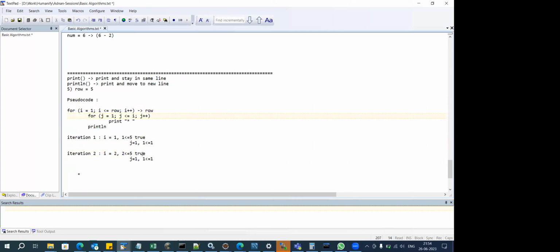Again, j will start from 1. J is 1, and 1 is less than or equal to I, which is 2. So it is true. What should I do? I should print a star in the second line, not in the first. I'll print a star, with one space because I've left a space here. Next, j becomes 2.